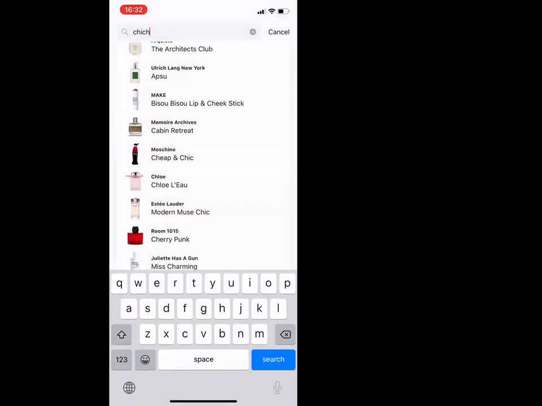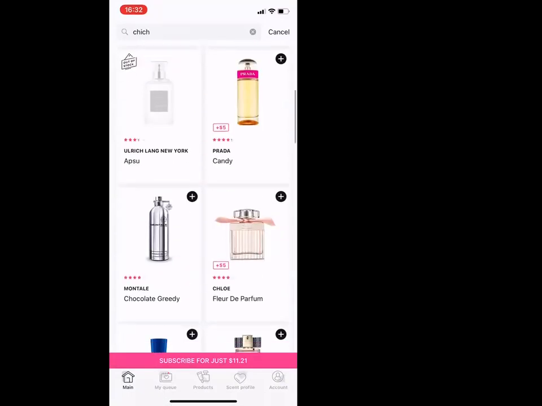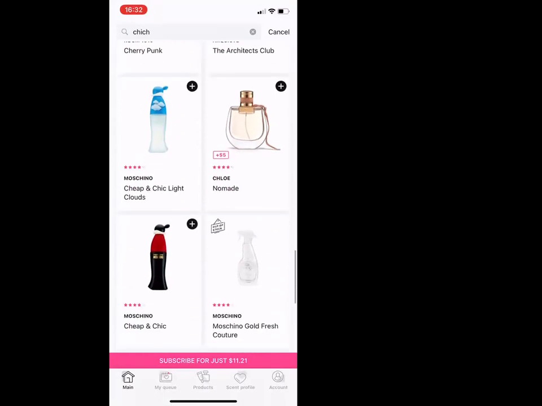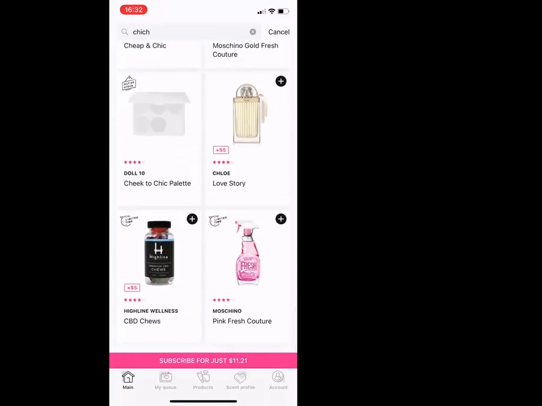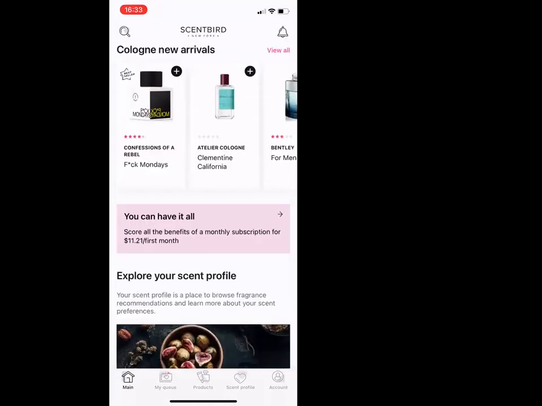Also, if I'm in the search field and tap on the blue search icon at the bottom, I will see a little bit different view. So it's not only showing the quick search results, but all the products. If I cancel, I'm back.